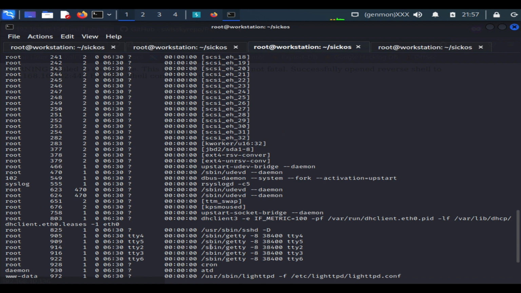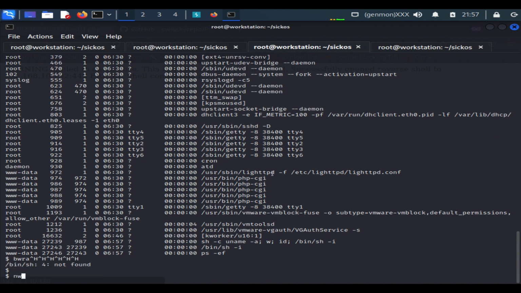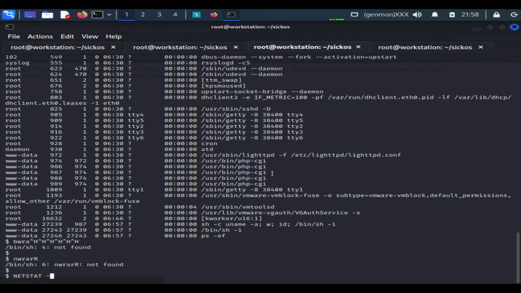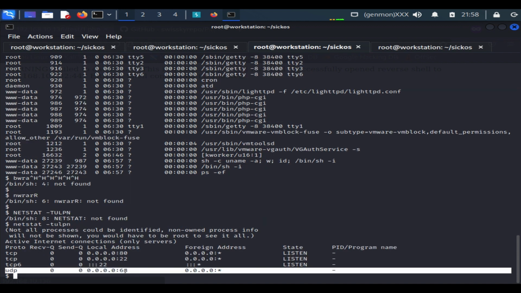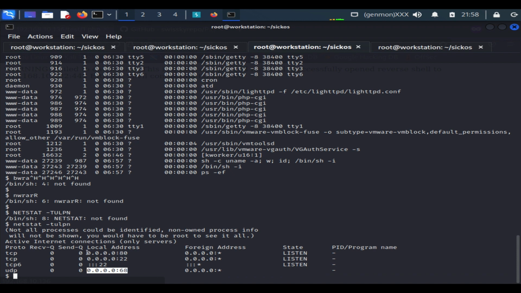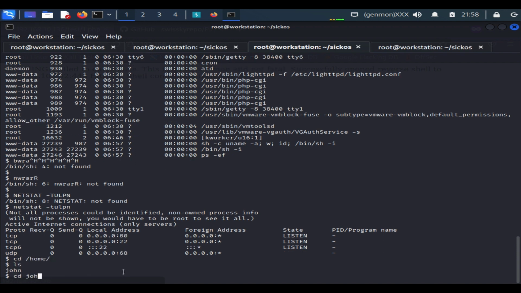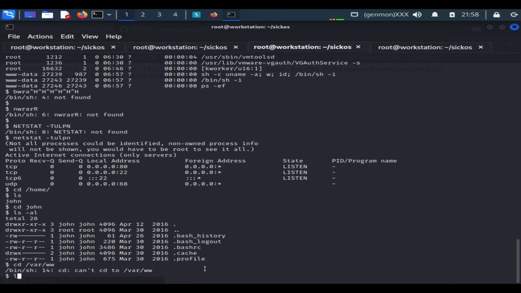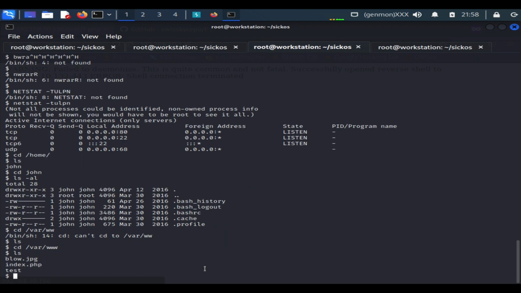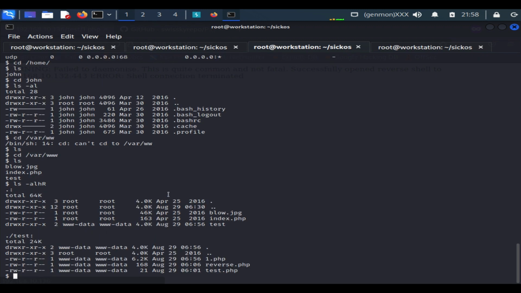Okay, cron job is running, and there's nothing much of interest. So let's see netstat. Okay, so there's really nothing listening on this server at all. We can see that there is only SSH, 80, and this is for DHCP. So let's navigate to John's directory, which we know there's nothing on here. And the web root directory, where's the web root directory? So we know that there's nothing on the web root directory as well. So there's nothing on the server.